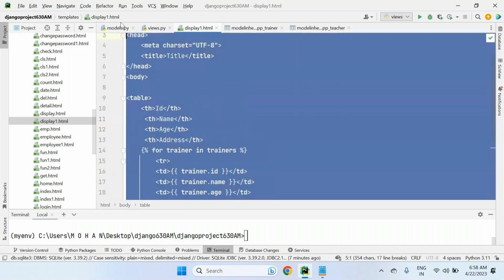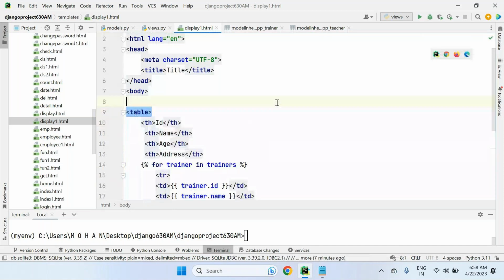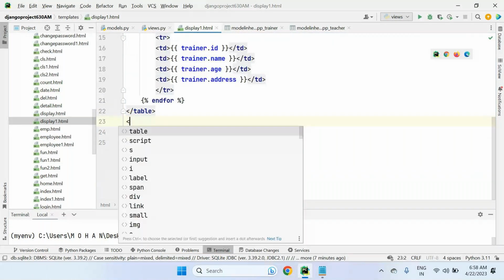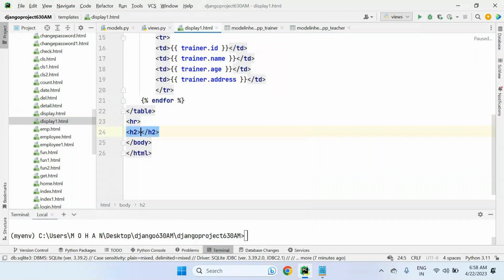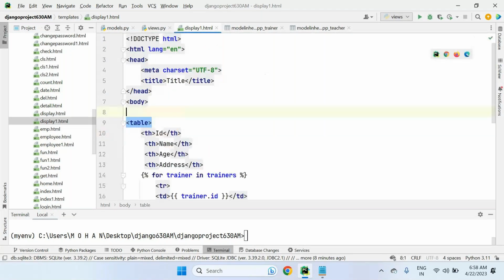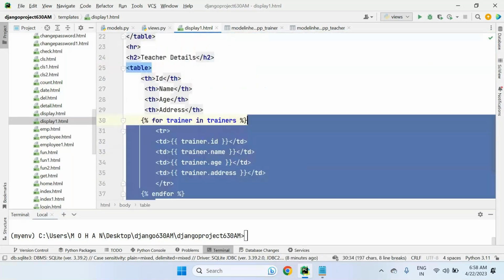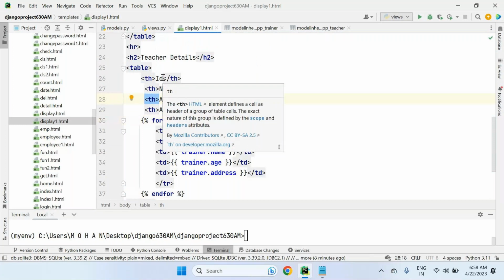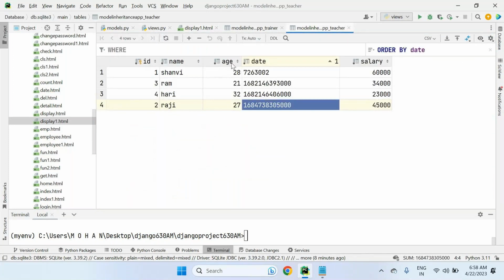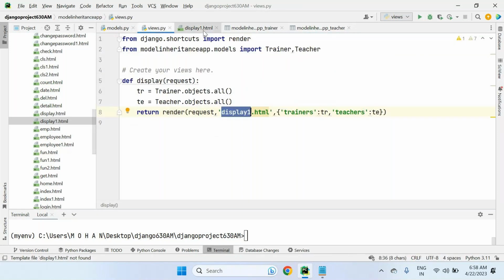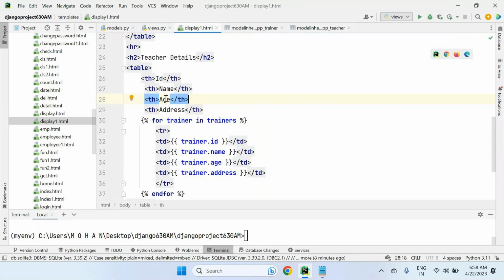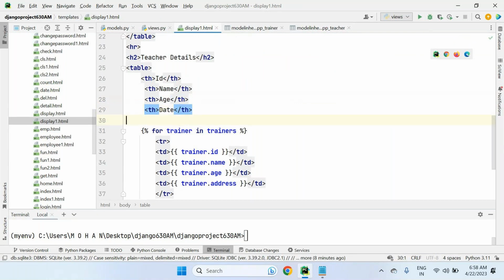Okay, let's copy this, and I'm going to add an hr tag for a horizontal line and an H2 section for teacher details, and here an H2 section for trainer details. These are the headings, and I'm going to copy paste one more table. Now the teacher details are coming here: ID, name, age, date, salary.